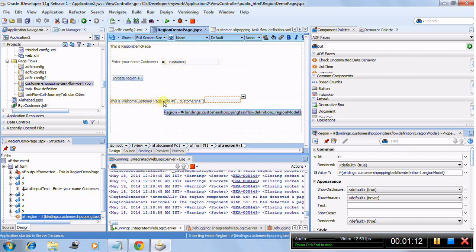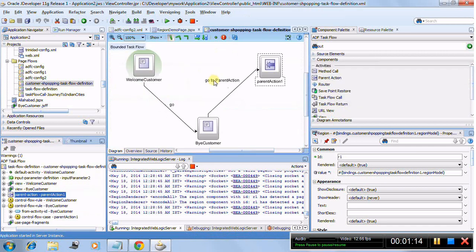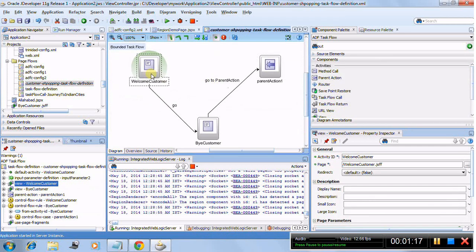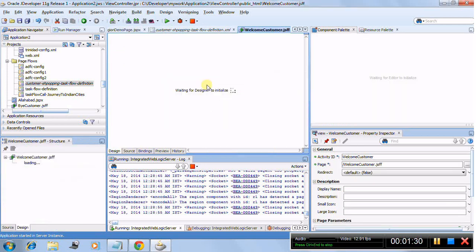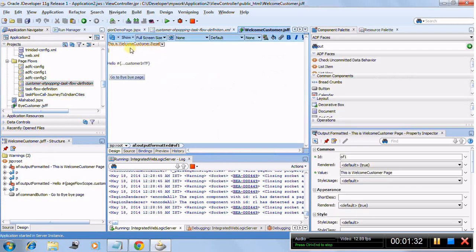Now what is this region? This region is basically this task flow. In this task flow it will get the value of the customer name, it will have welcome customer, it will have this page, and then it will have this parent action. Now what is this welcome customer? Welcome customer is just a page that says this is a welcome customer page and hello, and then it prints the customer name, whatever it got from the parent page.